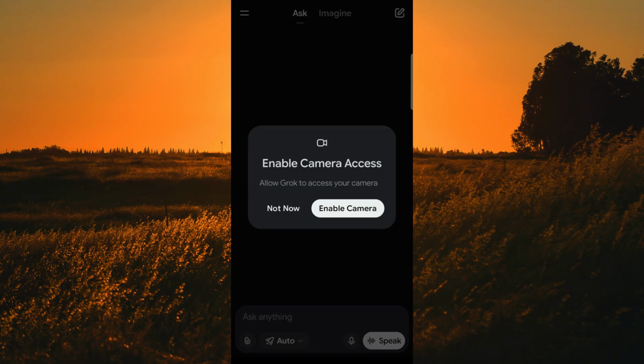After confirming, you should see a live camera preview inside Grok. From here, you can line up your shot, check your lighting, and make sure everything you want to share is clearly in frame. A quick tip on privacy and clarity.